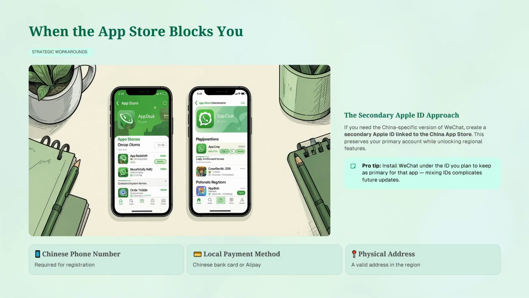When the App Store blocks you. So the secondary Apple ID approach: if you need the China-specific version of WeChat, create a secondary Apple ID linked to the China App Store. This preserves your primary account while unblocking regional features.